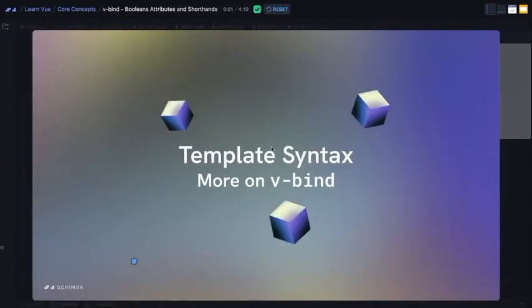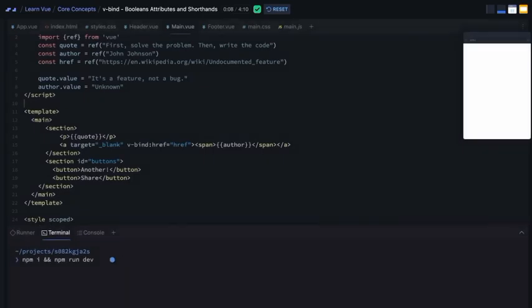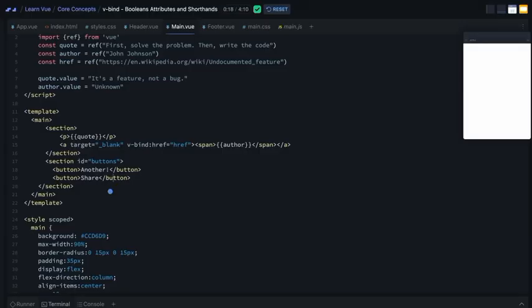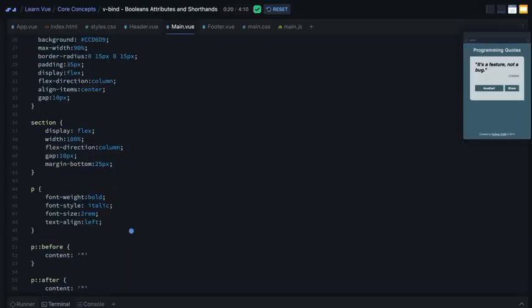So we've just learnt how to bind attributes using v-bind, but there are a few more fun things to know about v-bind. Here we have our quote generator app again, but I've made a few tiny changes to get it ready for what we're about to learn. Over here, I've added another button to share the quote, and I fixed up the structure a little bit as well as add some styling.